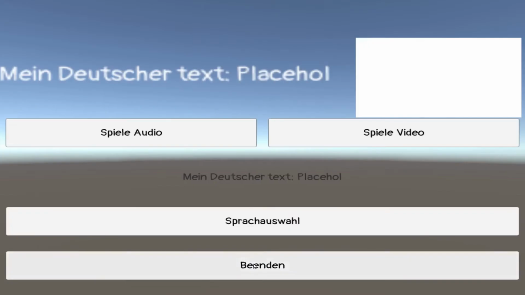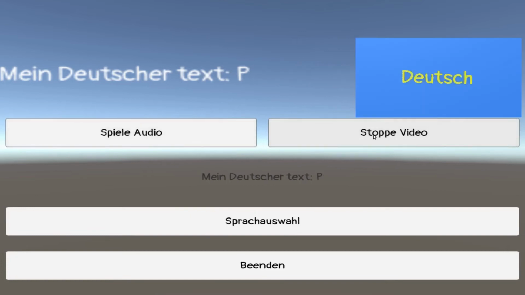If you go back, you can see the text is updated to German text. The audio file is replaced. "Deutsche Sprache ist ausgewählt." The same for the video file.